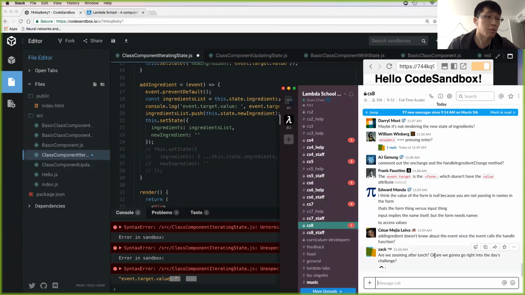I think you're going to get the sprint. I don't think we're going to zoom after lunch. Add ingredient doesn't know about the events. The event called the handle function. Probably something like that. The value of the form is null, but you're not passing in names to the form. So the form needs names to access values.